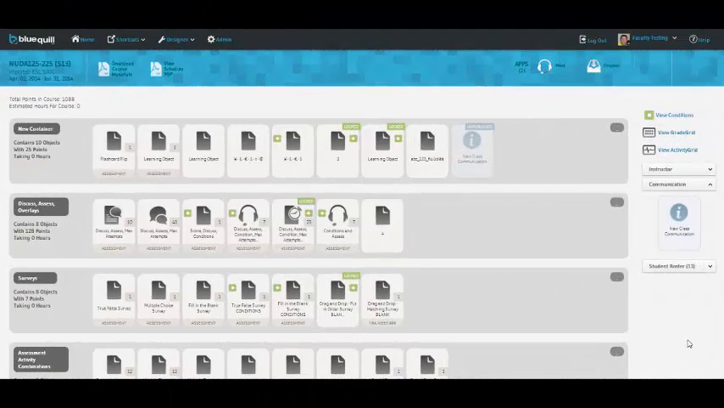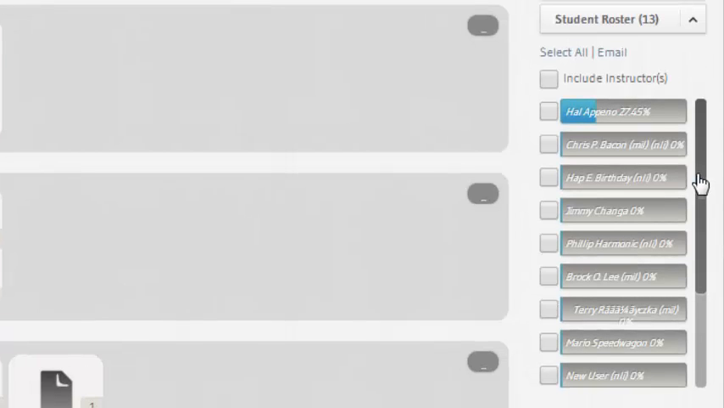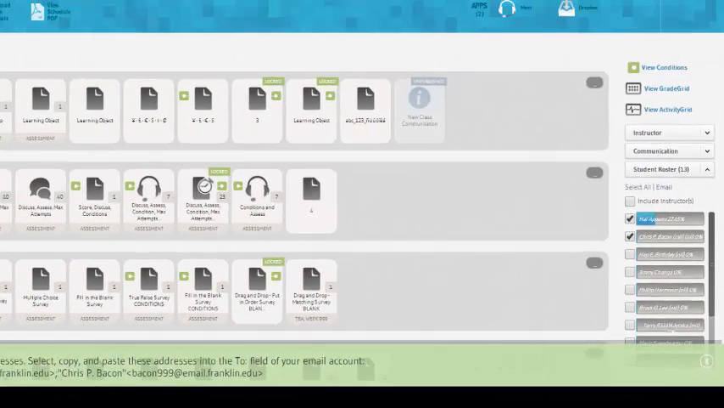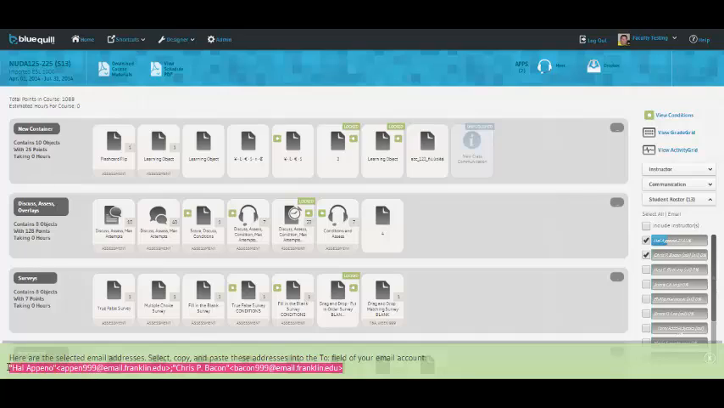We have added new functionality to the student roster that combines the contacts panel with the roster in one convenient location. When instructors want to get the email list of their students, they can select all or specific names, then the email button. This will give them a list of emails that they can copy and paste into their email client, just as before with the contacts panel.